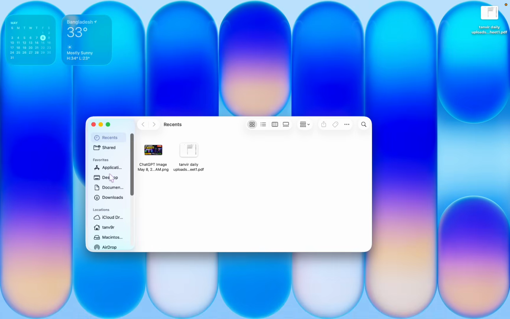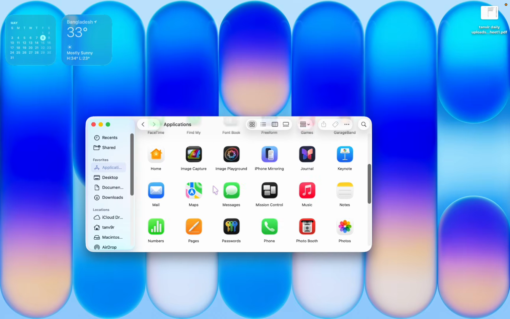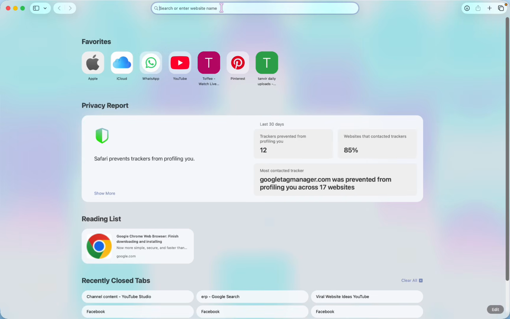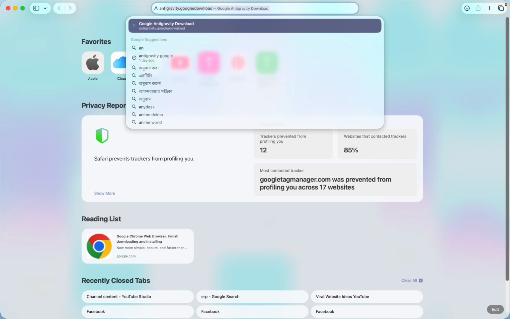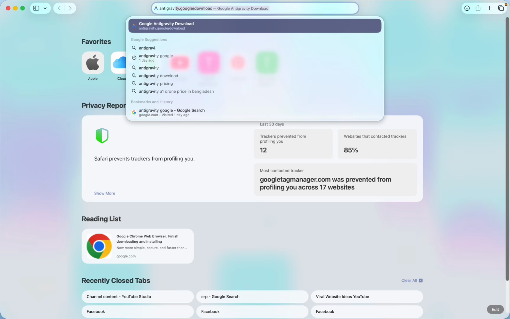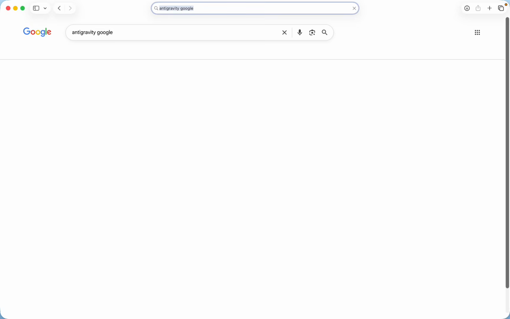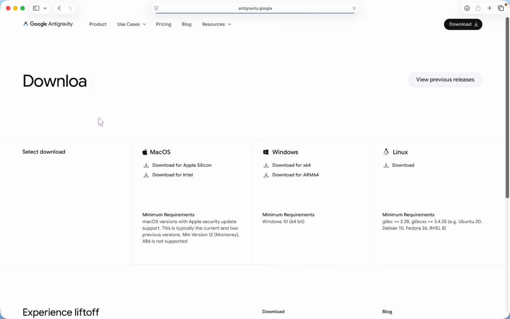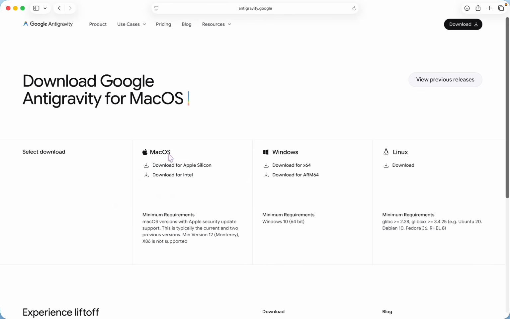So the easiest way is we are going to actually first install anti-gravity. Here you can see, and then we will actually install extension inside anti-gravity. Then we will actually use Claude. So to download anti-gravity, you have to actually go to the browser and go for the Google anti-gravity. Okay, so if you type in the Google, anti-gravity Google, and then search it, then you will find Google anti-gravity. Click here download.